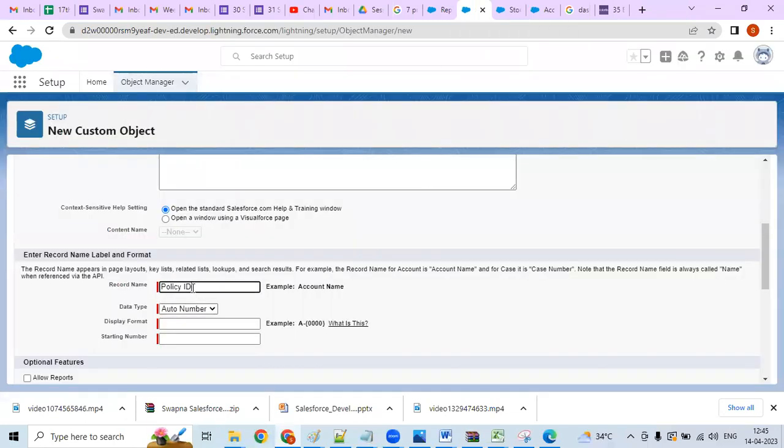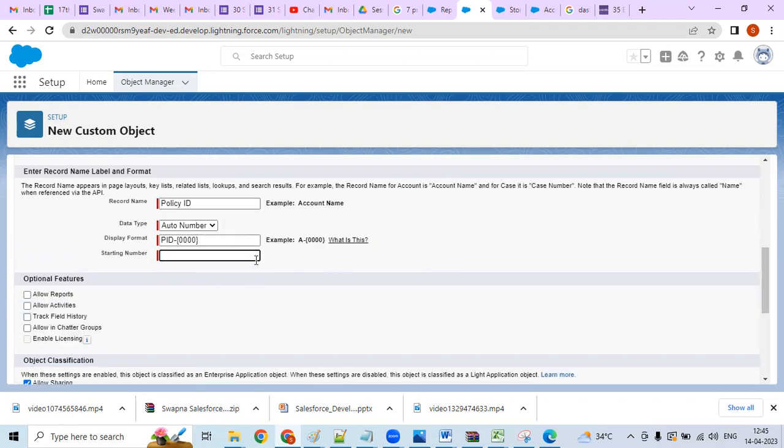Now I am giving policy ID. Auto number, it is asking format. How do you want the format? PID-0000. I want 4 zeros, not a single zero. It is asking to enter the format here. And it is asking from which number you want to start. You want to start from 1, 10, 100, 1000? From where do you want to start? You want 1 or 100? No, you tell your option.